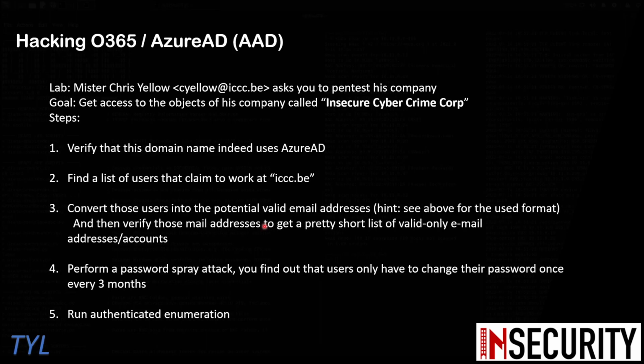So okay, how do we start? We start from zero. We have no prior knowledge, or not a lot of prior knowledge, of the Azure AD that we want to investigate or hack. This is actually the last slide: hacking Office 365 Azure AD. He wants us to pen test his company. This is the company, iccc.be. This is the guy, Chris Yellow.